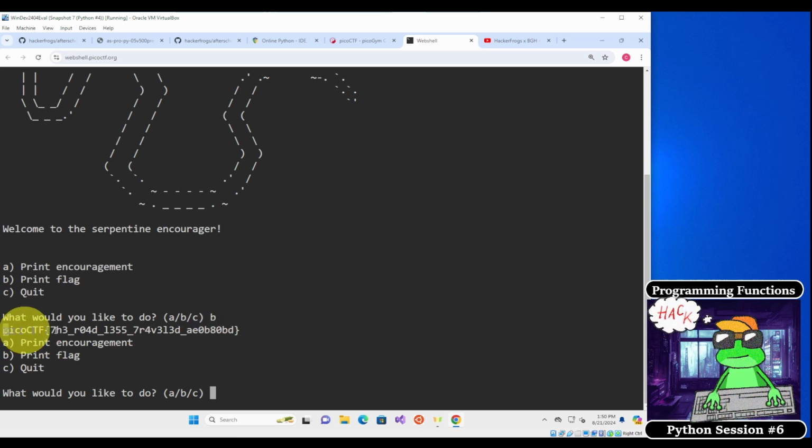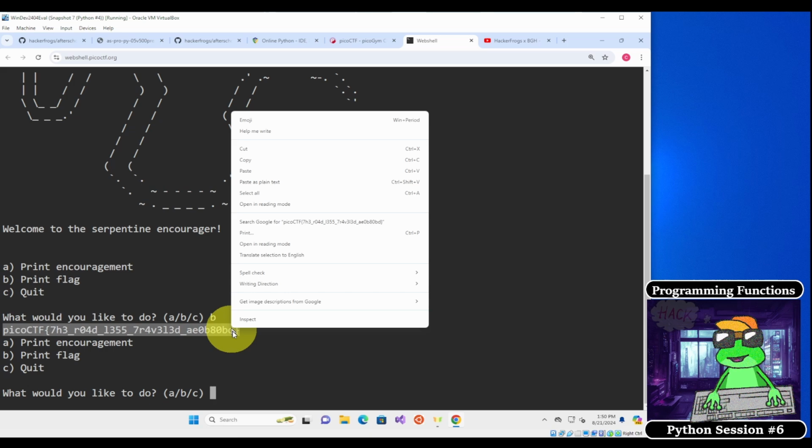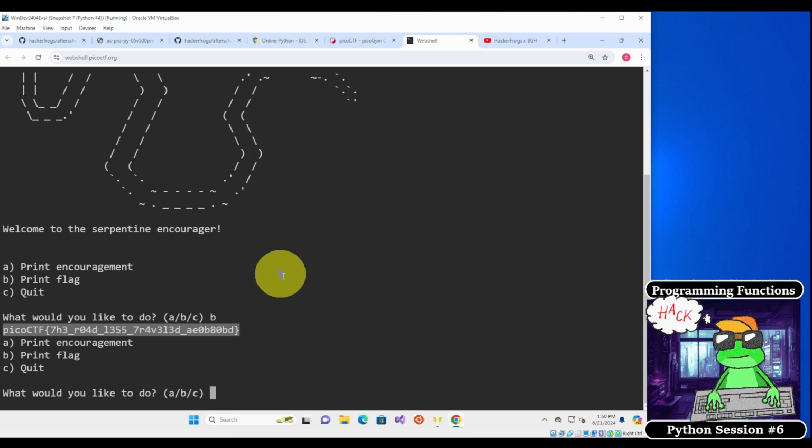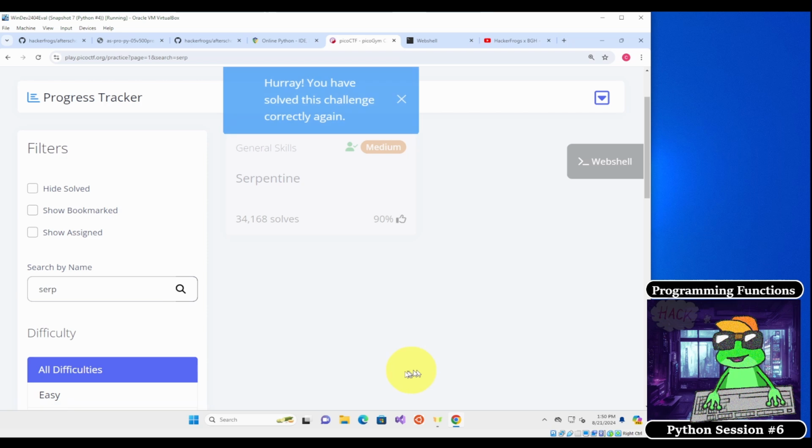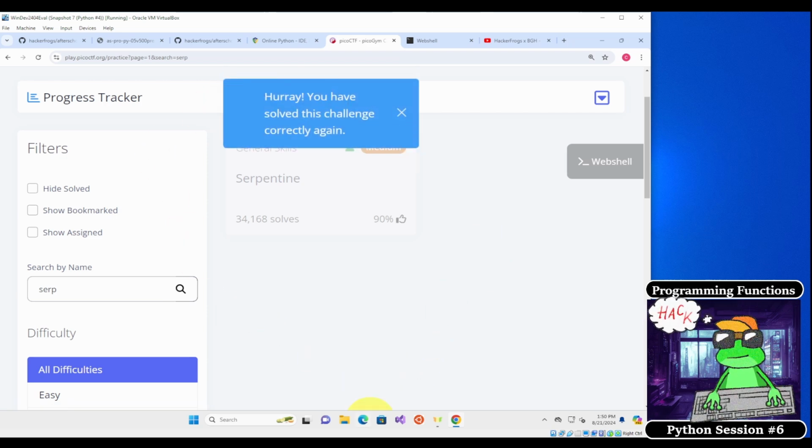So we can just copy this, and then go over to the challenge page and paste in the flag, and then click on Submit Flag. And then you're done. All right, everybody.